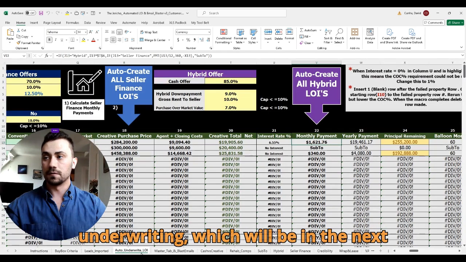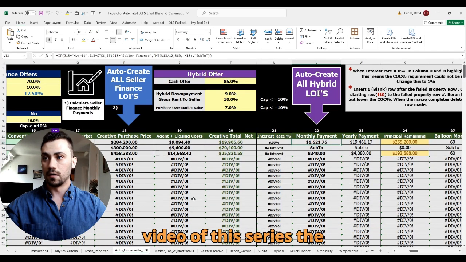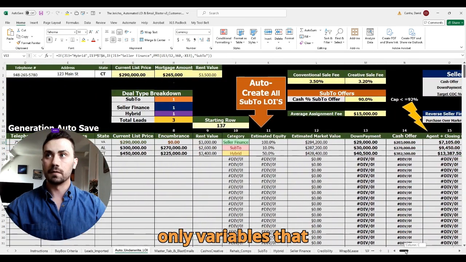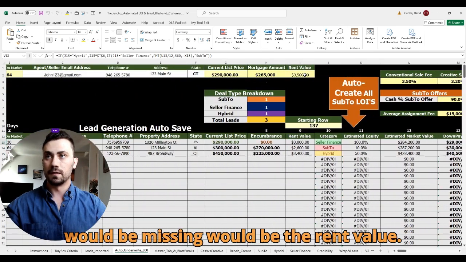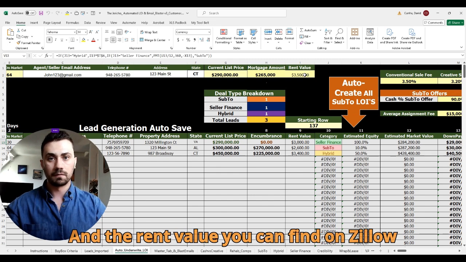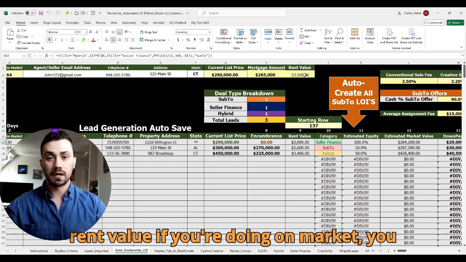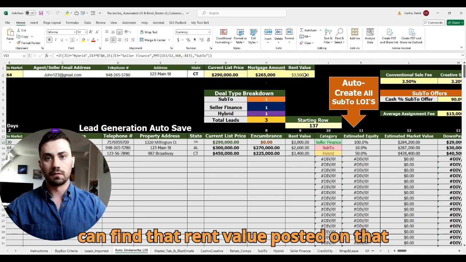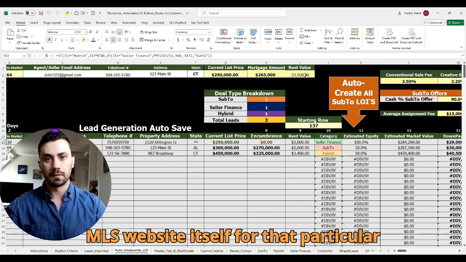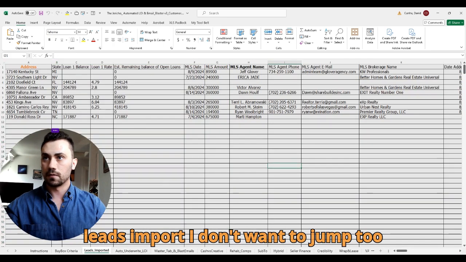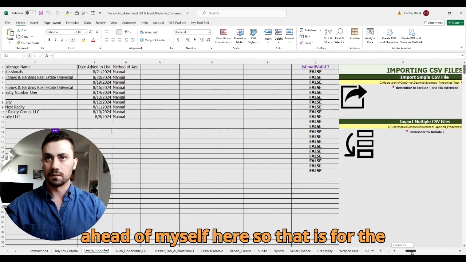When I do the underwriting, which will be in the next video of this series, the only variable that would be missing would be the rent value. And the rent value you can find on Zillow Rent Manager, or if you're doing on market, you can find that rent value posted on the MLS website itself for that particular property. But let's go back into the leads import. I don't want to jump too far ahead of myself here.